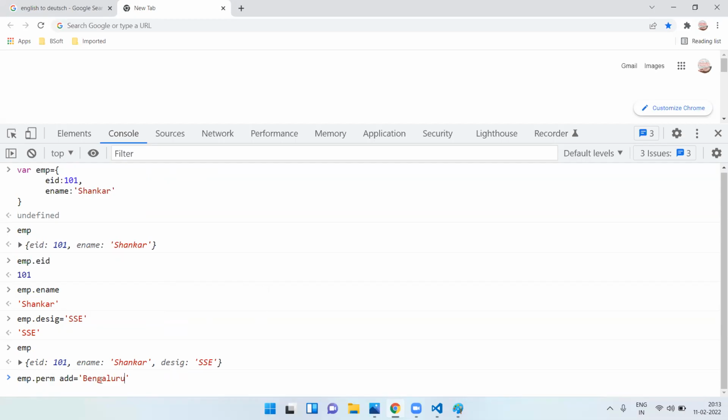Yes or no? emp dot permanent address I am going to set to Bangalore. What will happen? It will add permanent address. Yes or no? It is going to add permanent address. Right? Are you people listening, guys? It is going to add permanent address as Bangalore. Can you chat yes or no?